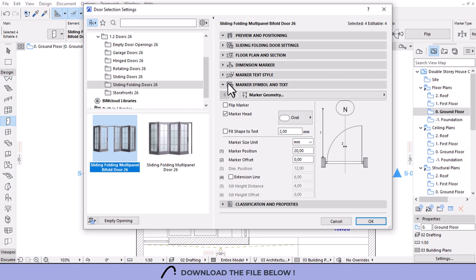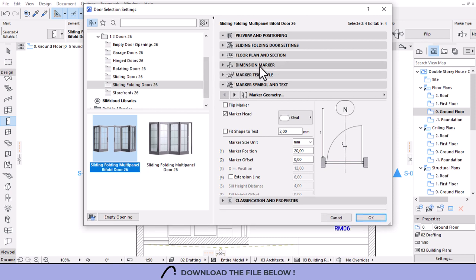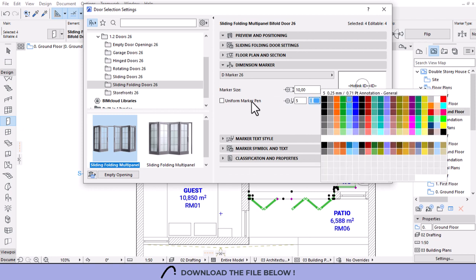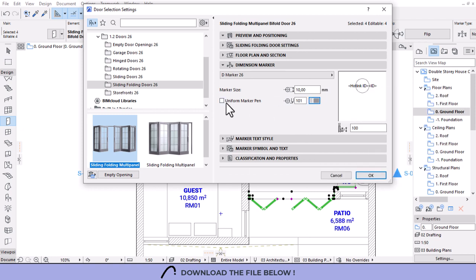Perfect. Now we need to see under dimension marker the preview. Is it what we want? No. Let's set the pen to be uniform, which is 101, and then make it uniform. So what I'm referring to is that the geometry is an oval shape. So let's see if we change the height to 5. No, it's not changing. Let's bring it back to 8.